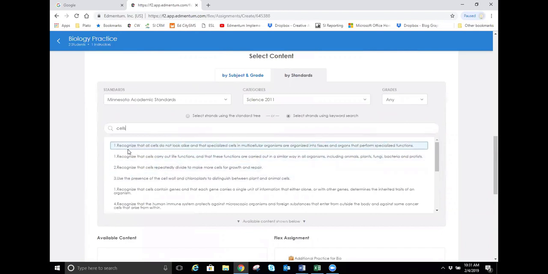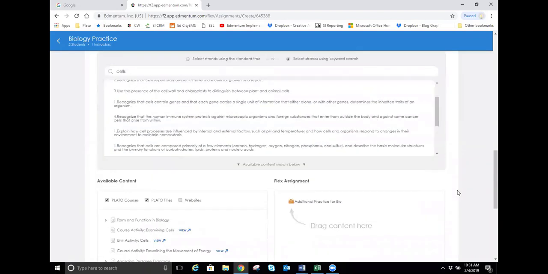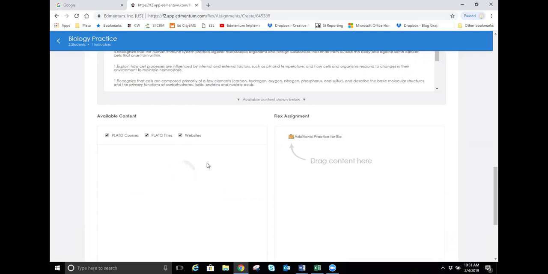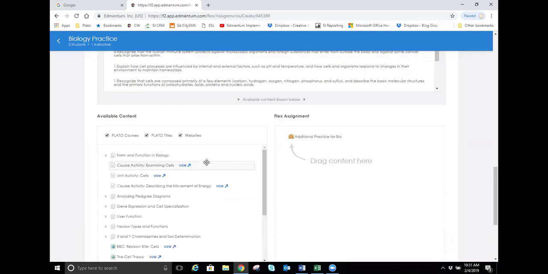align with cells. So recognize that cells do not look alike, and that specialized cells in multicellular organisms are organized into tissues and organs that perform specialized functions. So if that's what my students are struggling on, I can click on that. And then if I scroll down here, it's going to give me all the activities, Plato courses, Plato titles, and also websites, so different websites that the students can go to learn more about cells that I can choose from to put in my Flex assignment.